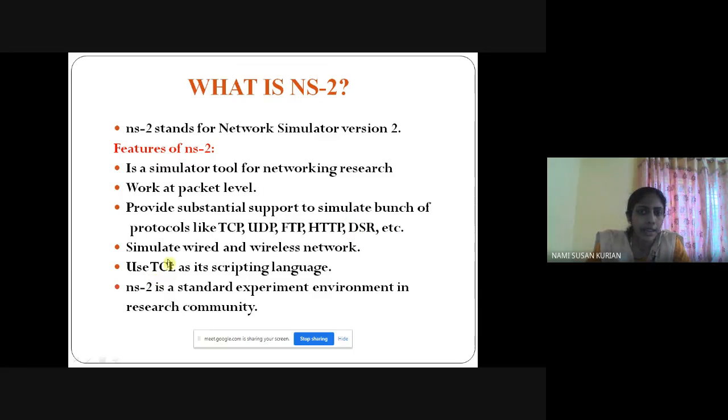And in NS2, the scripting language is TCL scripting. This is the language that I'm going to teach you. With limited time, I'll teach you, and you can go and explore different programs from the websites. I'll show you a small program, I'll explain the small program, then you can explore it.